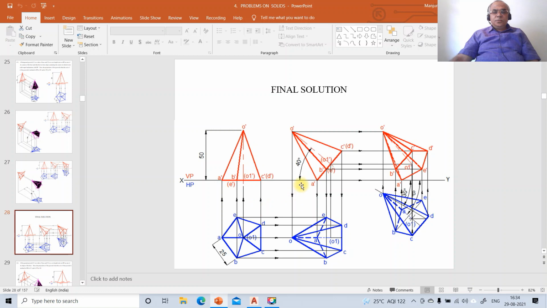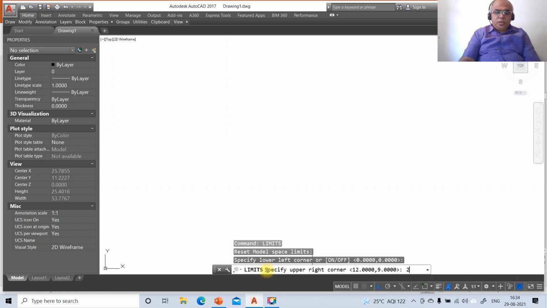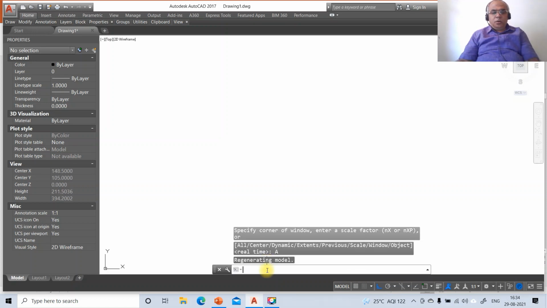So first we need to start with the initial position. To do that, first we'll go to the AutoCAD screen, switch off the grid mode and switch on the ortho mode. The command is limits, specify lower left corner 0,0, upper right corner 297,210, then zoom all.